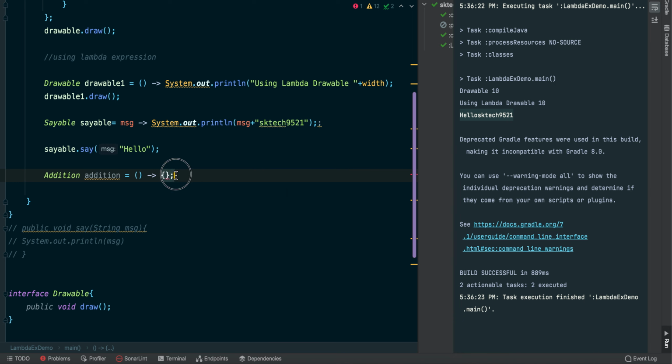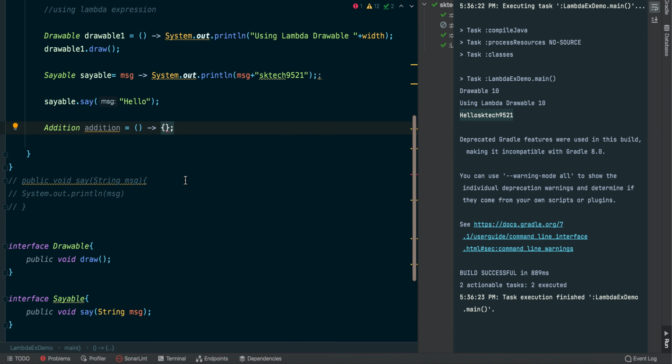So these curly braces are similar to the if statement. In the case of an if statement, if it has one statement inside, the curly braces are optional, right? If it has more than one statement, then the curly braces are mandatory. Similar to that, lambda also behaves like that. So let's see how we can do that.